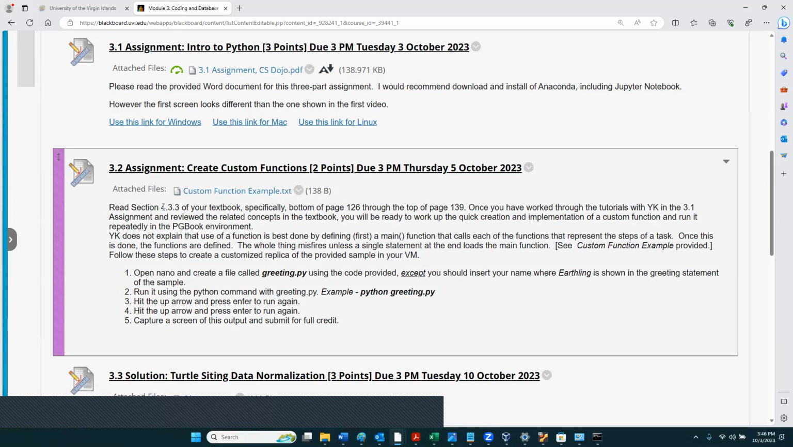Now this example of the custom function, right? This is where we're reading section 4.3.3 of your textbook. We've been covering pages 126 through 131 already, and if you keep reading on to page 139, it talks about the use of functions and how you define a function first, and then you call the function. It's a two-step process when you're taking that approach to building custom software.